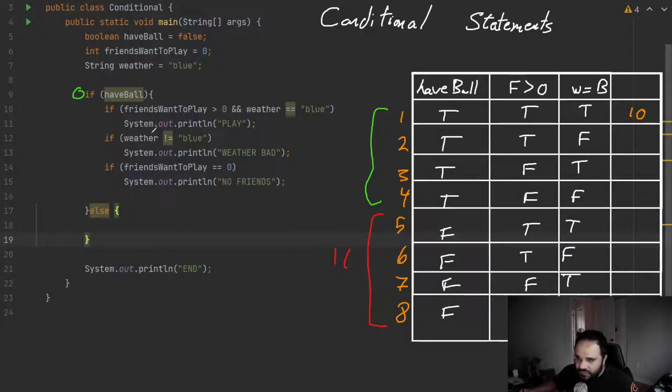They're not connected. I didn't want to erase all that. Let me just write that again. So they're not connected to each other because they're separate if statements. There's no else connected to it. There has to be an else connected for them to be a combination. So at this number 2, we have weather is not blue, so we have line 12. And over here, so we have line 12. At line 14, we're representing friends is 0. So this one and this one. So 14 and 14. Right?